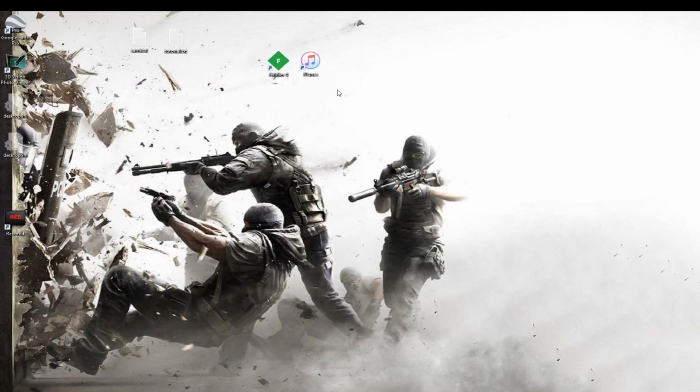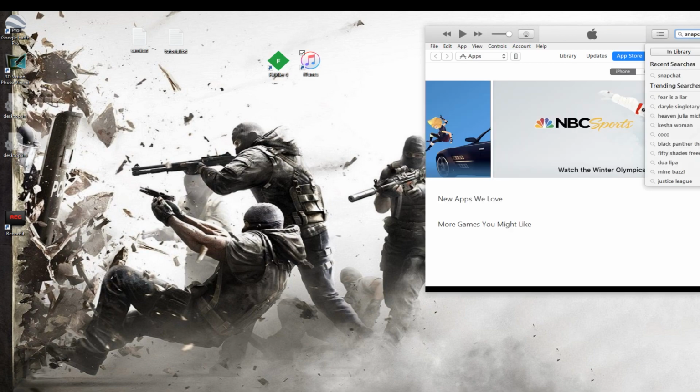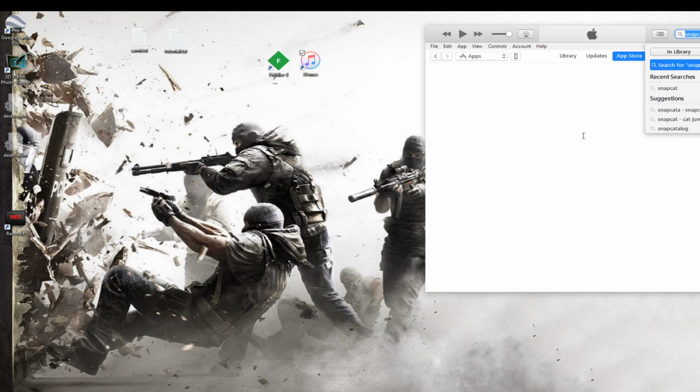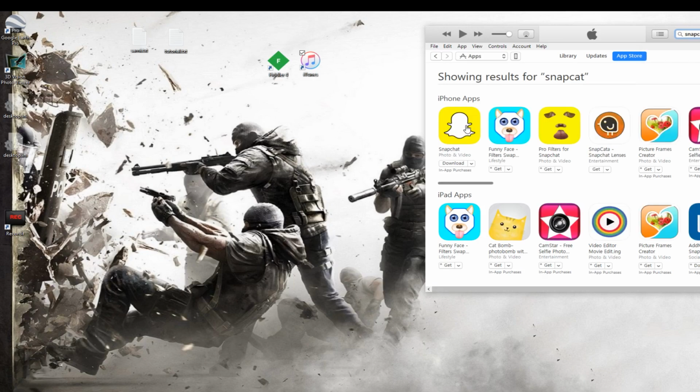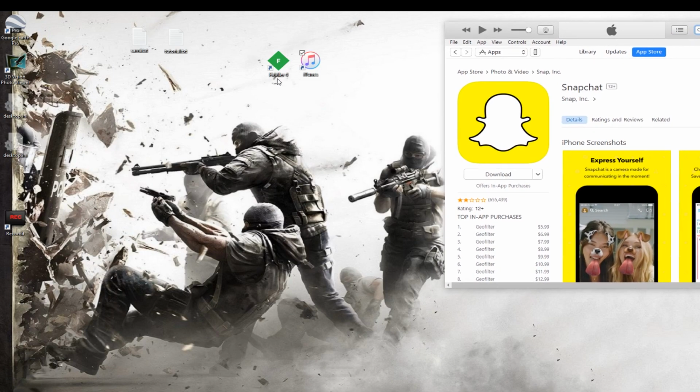Once you have downloaded and installed each of those programs, you should have something that looks like this. The first step is to open up iTunes. Then you want to go to the search bar, type in Snapchat, ensure that you are on the store tab, and then hit enter. You want to click the Snapchat icon, and you should be on this page. Now, the second step is to open up Fiddler.